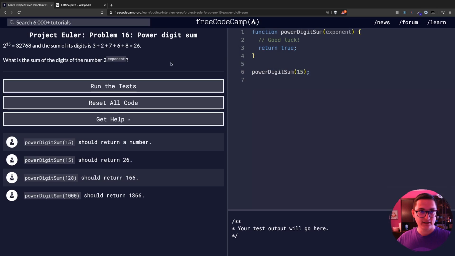All right, so let's see. Problem 16. Power digit sum. 2 to the power of 15 is 32,768, and the sum of its digits is 26. What is the sum of the digits of the number 2 to the power of 1000?